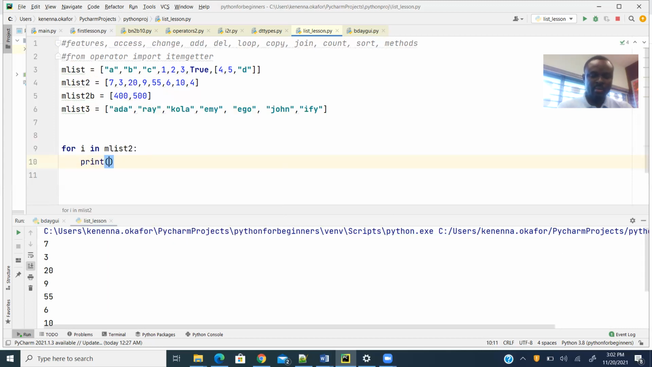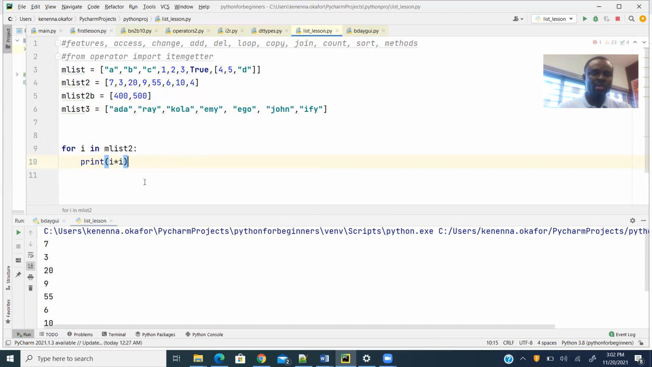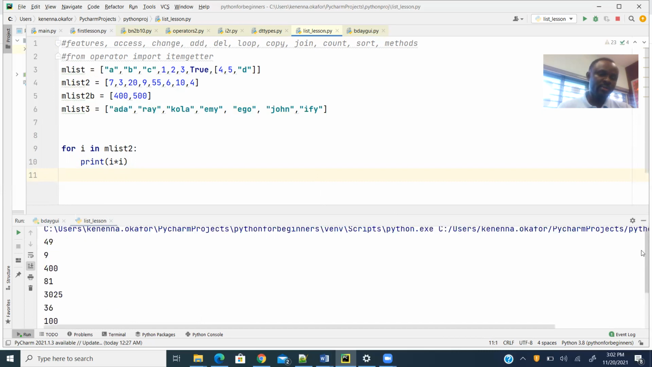Print I multiplied by I, right? That shouldn't be an issue. Let's see. So it just takes that value, squares it, and returns it. Okay? So 7 is 49, 3 is 9, just the square.